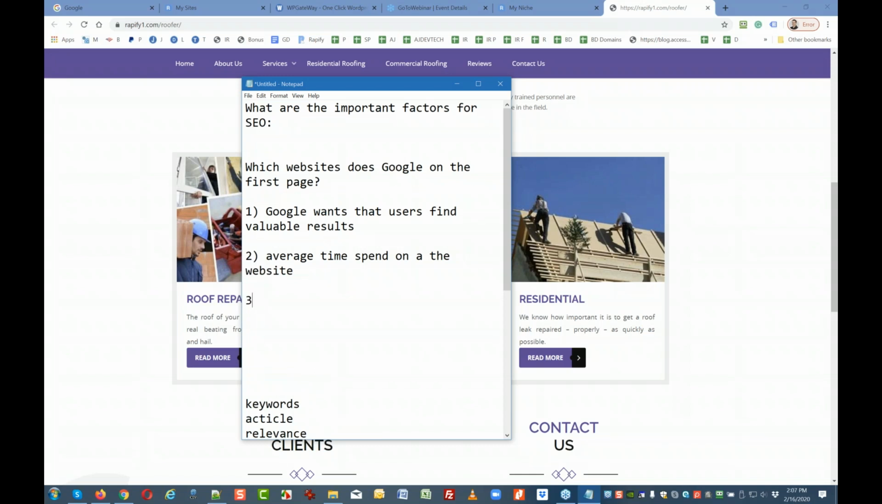What determines the average time on the website? How can you improve that visitors spend more time on the website than anybody else?